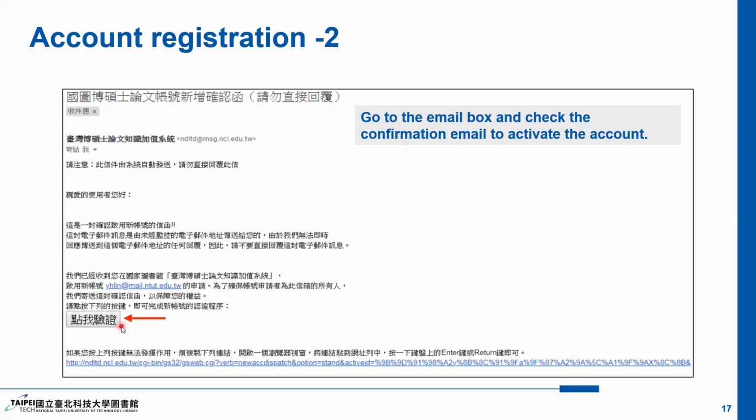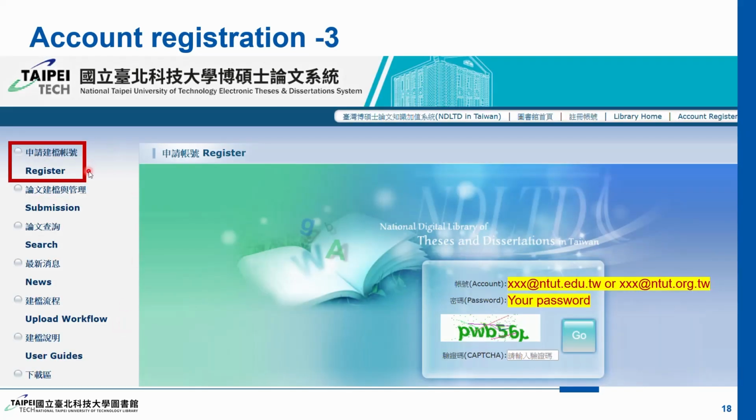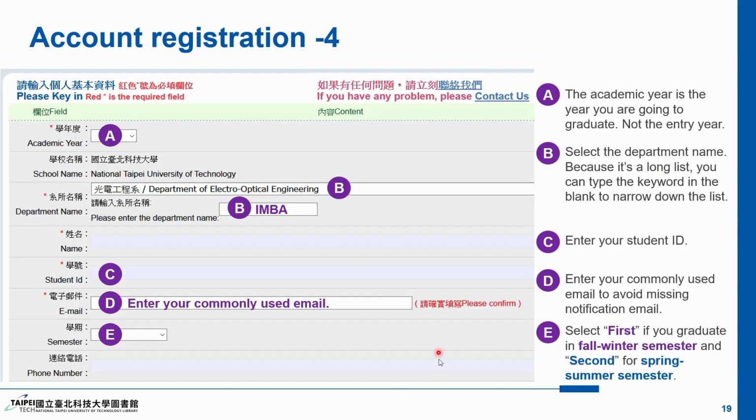Once your account is activated, go to the library's homepage and under the Resource menu, click on Dissertations and Theses to access our thesis submission system. On the system's page, click on the Register link in the upper right corner. Use the school email and the password you just set up to log in, and it will lead you to the page of filling your personal information.